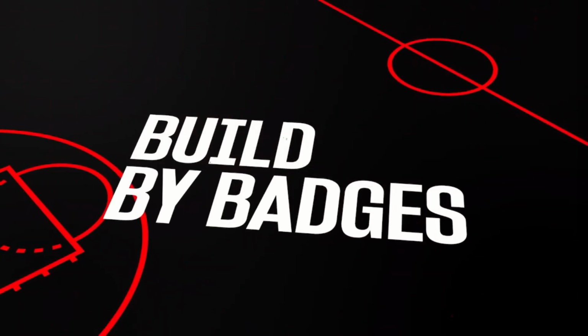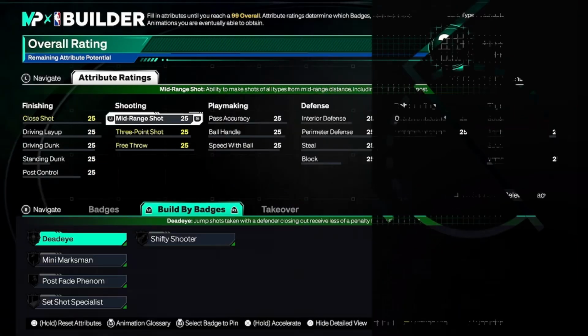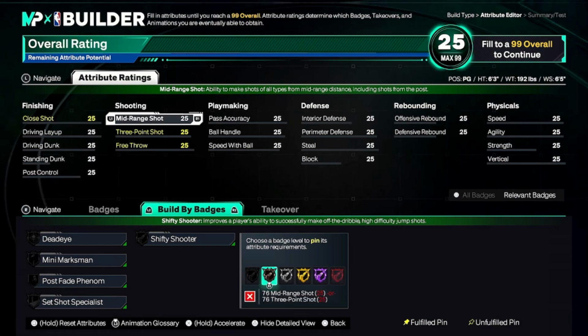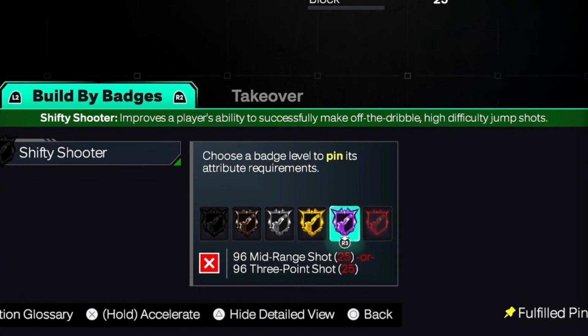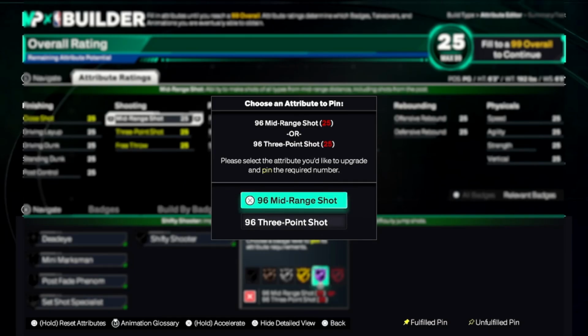It had a layup of 80 though, so it wasn't that bad, but it wasn't that great because you can't really pass the ball, you can't do any defense, and all you can do, it looks like on this one, is drive, because you got silver badges that you're going to have to boost up. So that's something to think about when you're doing build by badge.